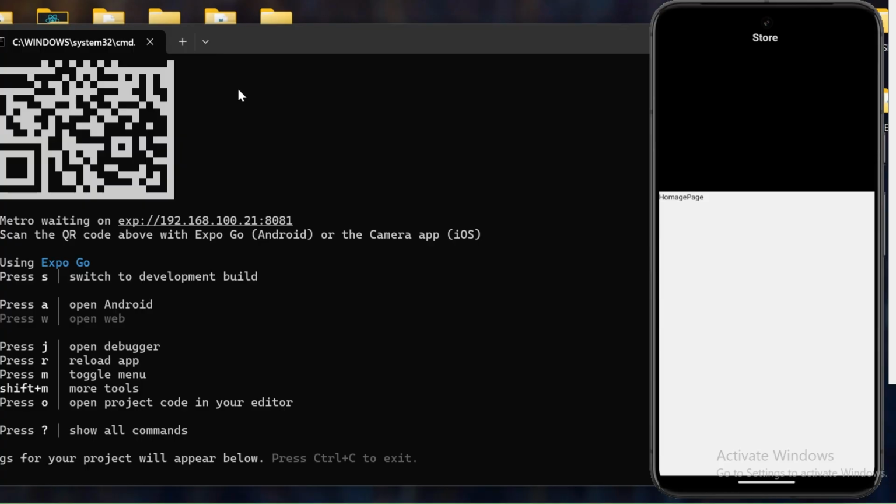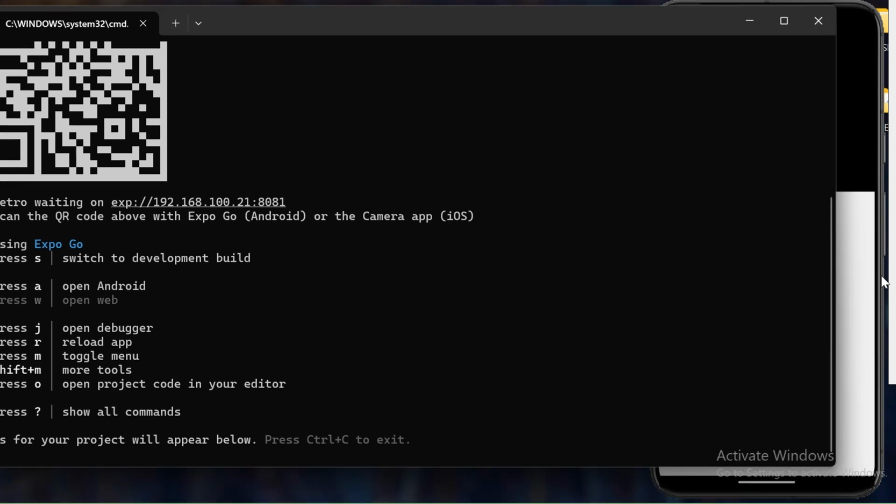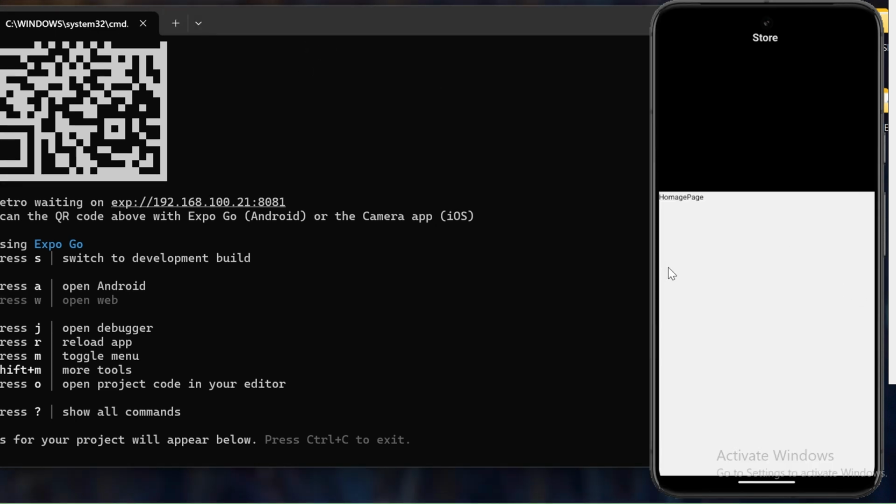So today we're going to continue with our store application. The store application is an e-commerce app, so we're going to continue. We're going to add some images, some products, and we're going to style a little bit more.